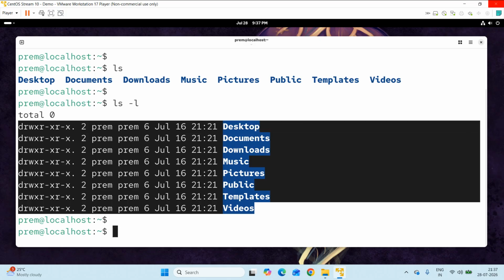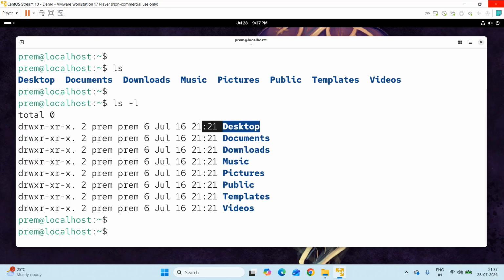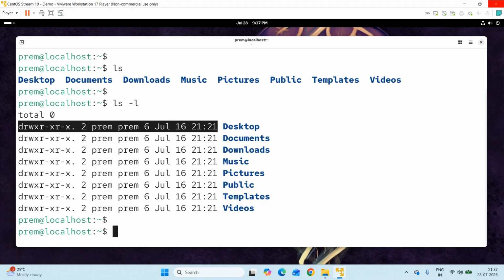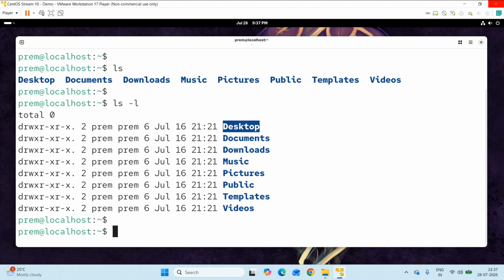So for every directory, I can also see the details of that directory. All these file attributes information for the directory can also be seen along with the directory name. So that is the purpose of the -l option of the ls command, everyone. Now let me go ahead and do this, ls -l.